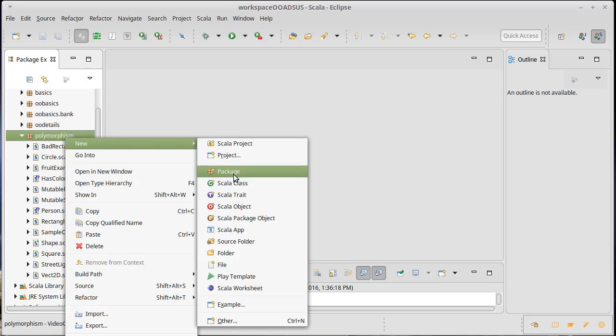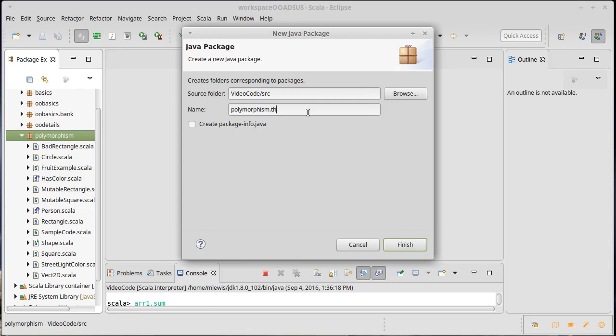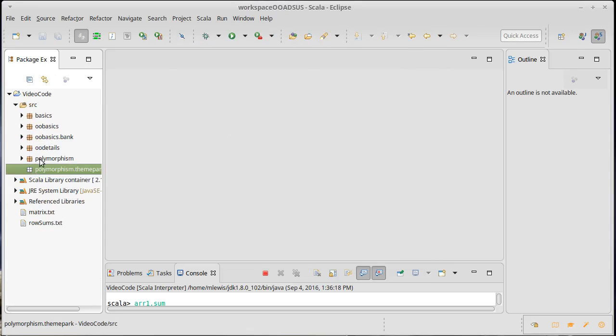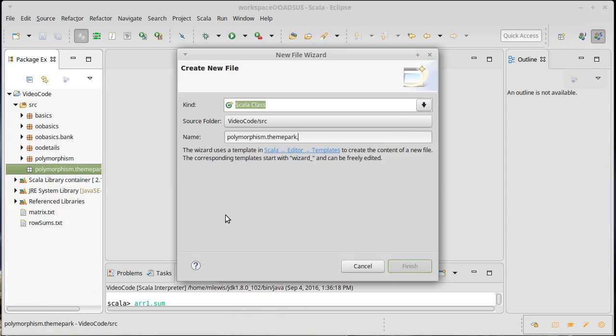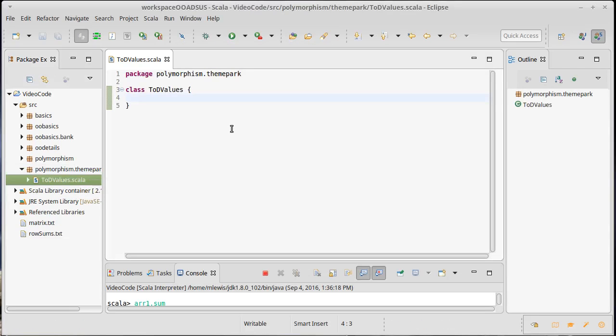So first we're going to make a package here, and we're going to call it theme park. And we'll close our original polymorphism package, and then we'll go ahead and make a new class. I'm going to call it TODValues, short for time of day values. Once again, the goal is that this stores values associated with the hours in a day. And where the polymorphism comes in, the new topic here, is the fact that I am going to add, in square brackets, the letter A here.